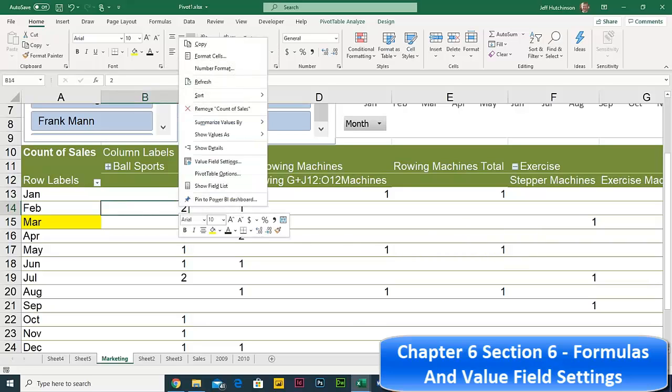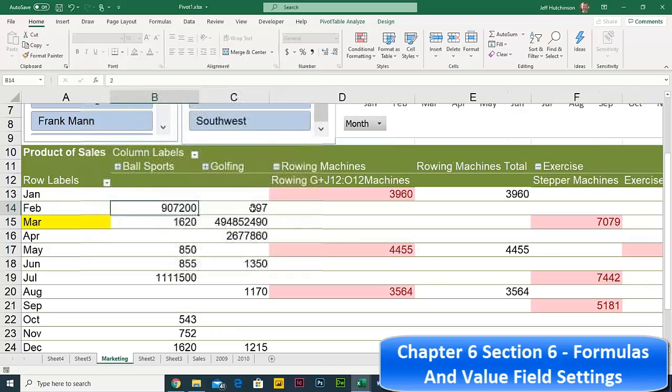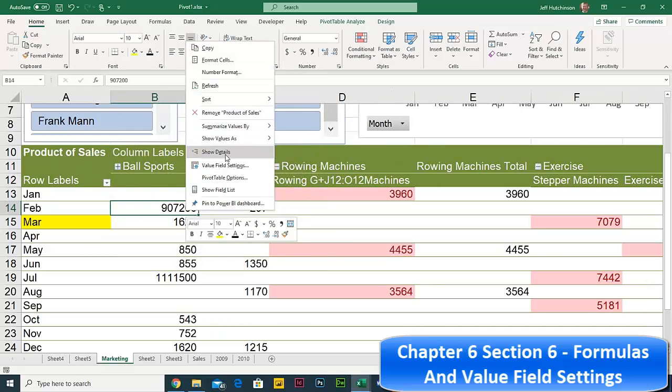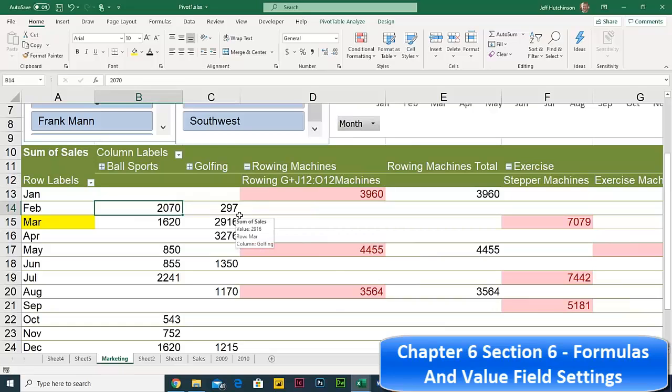If you right-click it again to go to your value field settings, you can switch it out to averages, max, mins, products, and there's just a ton of other things, like standard deviations, you can switch this out to. So the value field settings is one of those. Let me switch it back over to the sum function. This is where it was before, the sum.